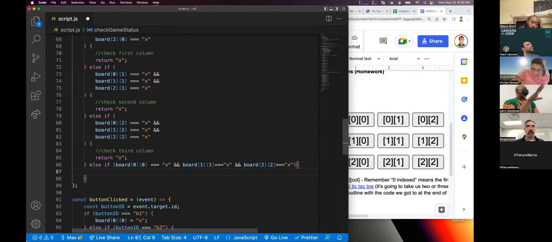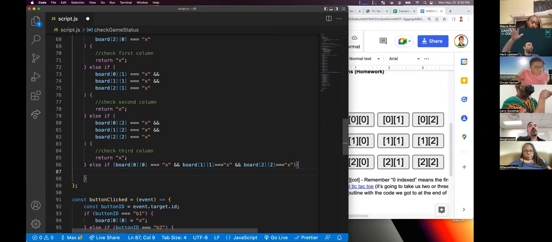Like, I know we can do another if else, but can't we just put it all in one big parenthesis, then put an or and check for the other diagonal right there? We could. Okay. I think that would be harder to read though, because we would have a whole long or in there. I think this code is easier to read, but it would work.